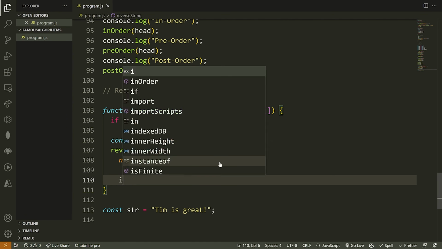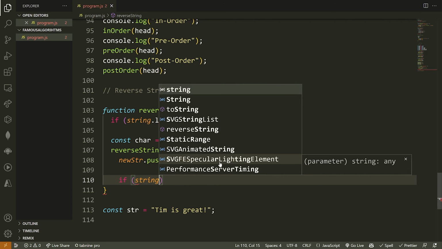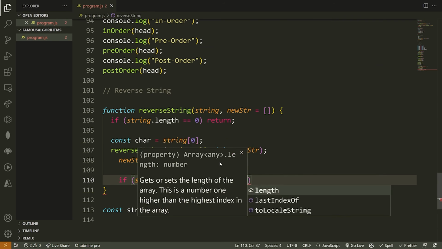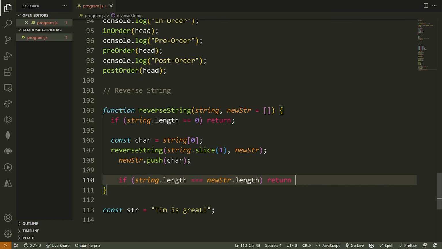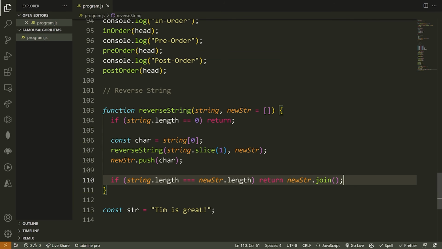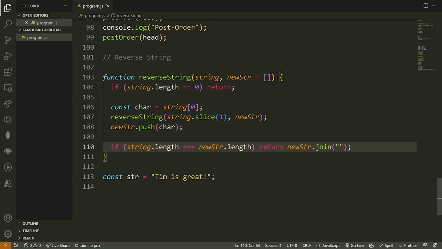Now I'll print this out so you can see what's happening, but I'm going to come down here now and say if the string.length is equal to the new string.length, then return new str.join, and we'll just put an empty string inside of here. Now what this does is create a string out of an array of characters. And I'm only doing this if we're in the case where the length of the string that was passed in is equal to the length of this new string array.